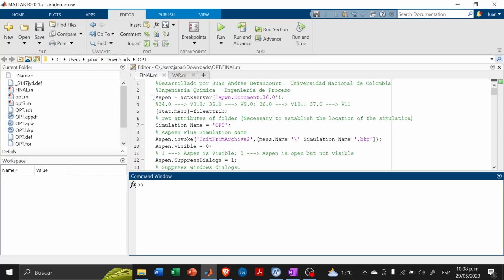After that, what I will be showing you is the lines of code that you need. So the first thing is that here in Matlab, everything with this percentage symbol and in green is a comment, so it is not affecting the code. So the first thing is to open Aspen to create a server.